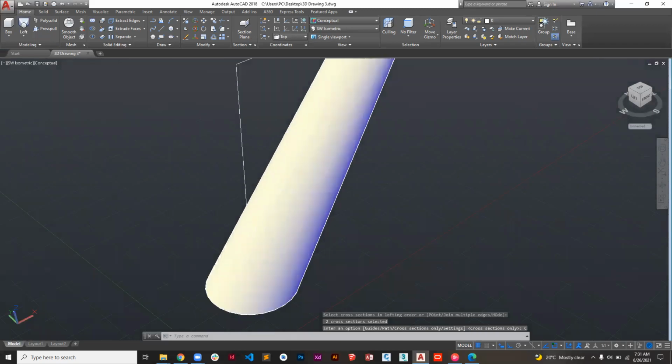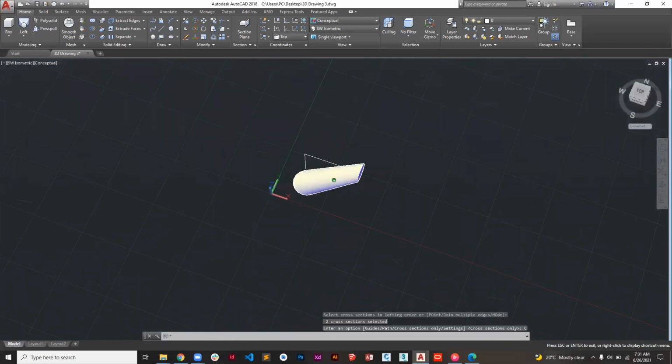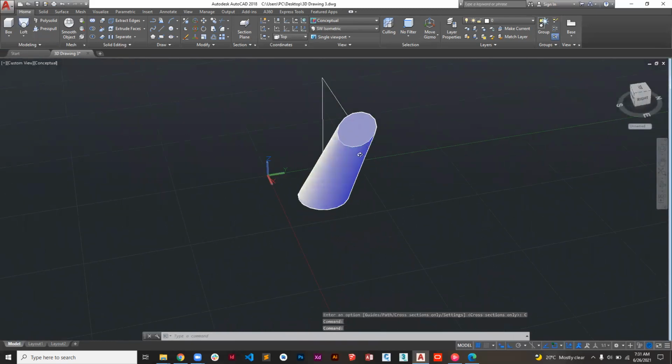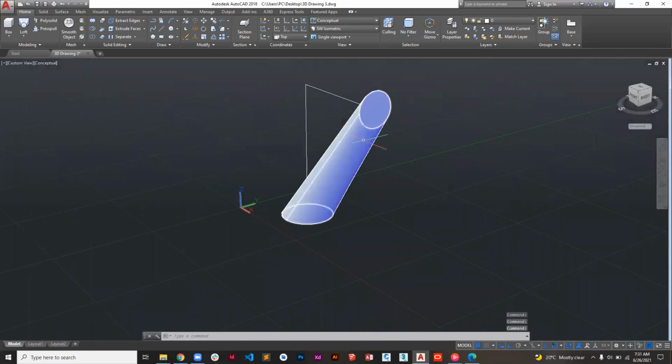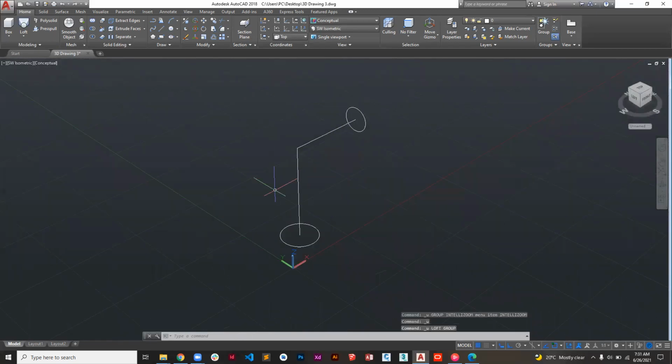You see, when you select solid instead of surface, then it will not drill the hole. Yes, I think this is what you were asking. If you select surface and come to Loft, then it is hollow.